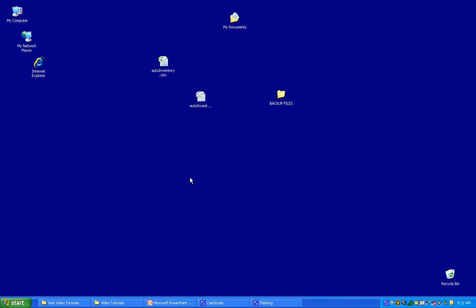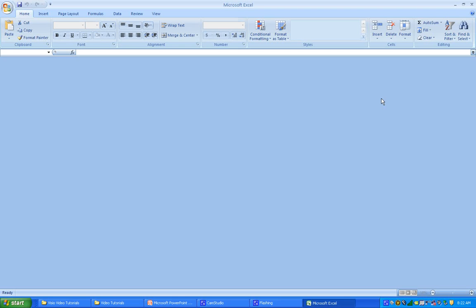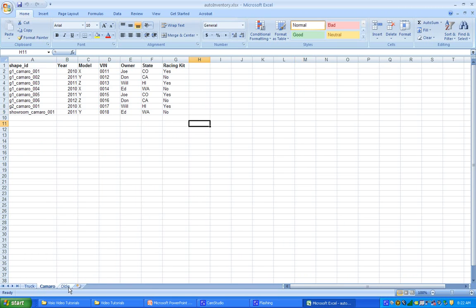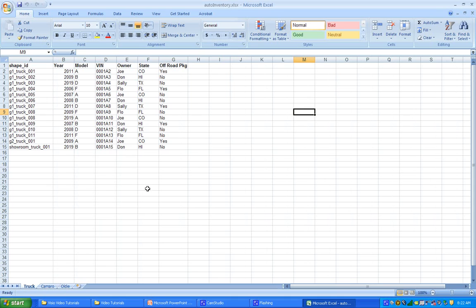Okay, our external data is managed where? It has to be managed in our Excel file. As I mentioned earlier, we can't make any changes in this approach in Visio. So we need to launch our Excel file. And here are our three spreadsheets, truck, Camaro, and oldie. All I'm going to do here is make a change to the truck spreadsheet.